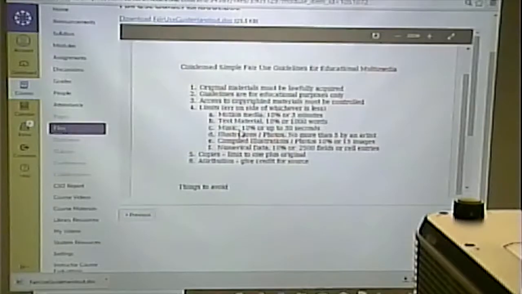Music, we don't get into that really in this class. You possibly could get into it in a multimedia class that I teach. You're up to 10% or up to 30 seconds, whichever one is less. So if it's a 3-minute song, that would be 180 seconds, and you could sample 18 seconds of it. If it was over 300 seconds, so if it was 6 minutes, you could sample 30 seconds of it. You still have to give attribution for it, where you got it and all that.